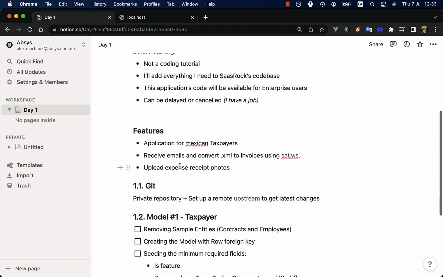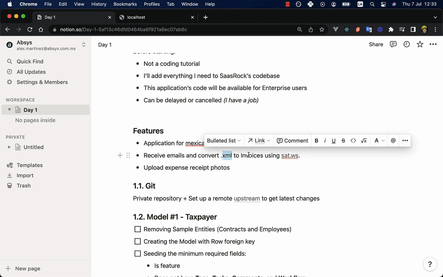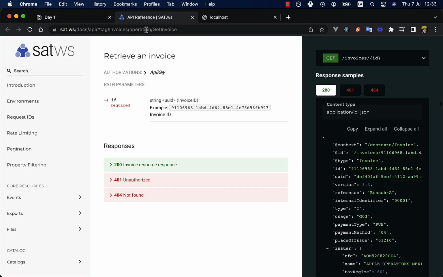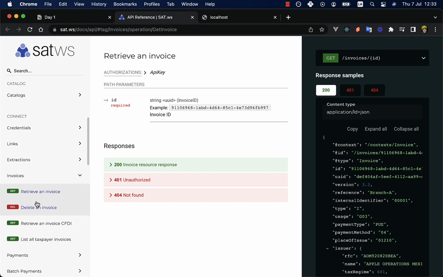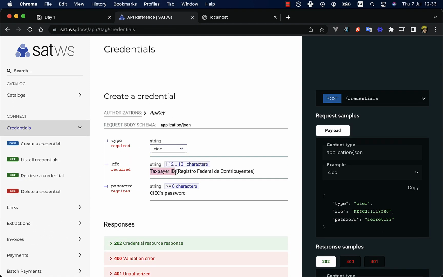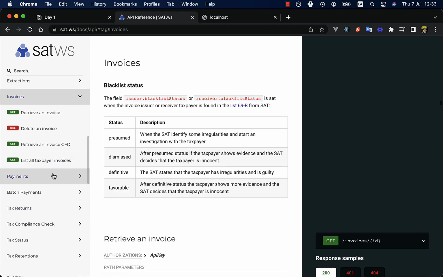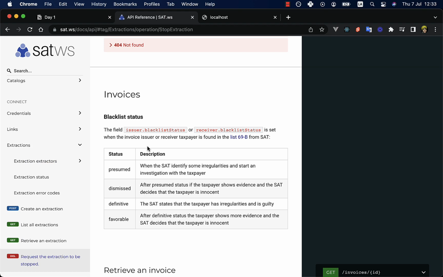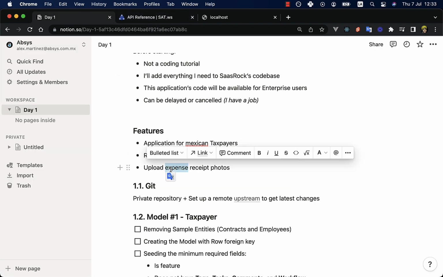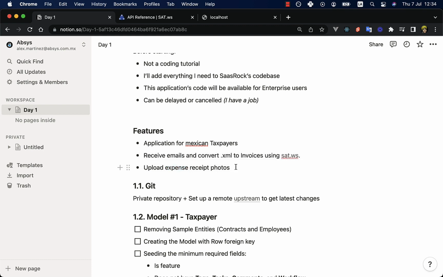So what are we building this month? The features will be for Mexican taxpayers. Basically, I want my users to receive emails, and I will get XML files and convert them to invoices. I'm going to use sat.ws, which is a service for connecting to Mexico's IRS type. As you can see here, I create credentials based on the taxpayer ID with their password. We can create invoices, but I will use just, I don't know, about 10 web services. And we're going to build also an expense receipt tracker where users can upload their receipts, and maybe a few features more, but this is basically it.